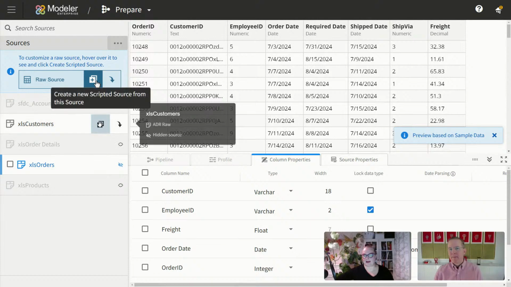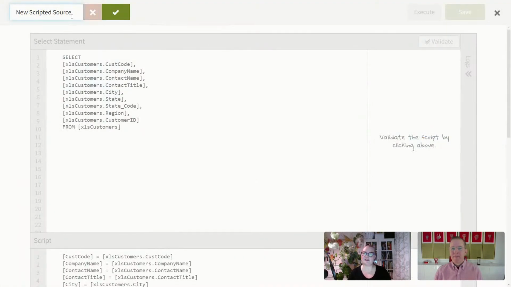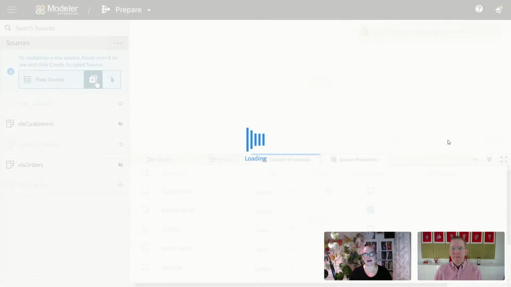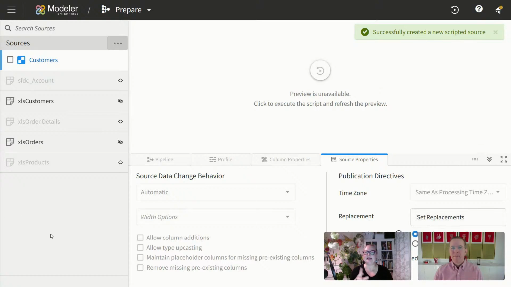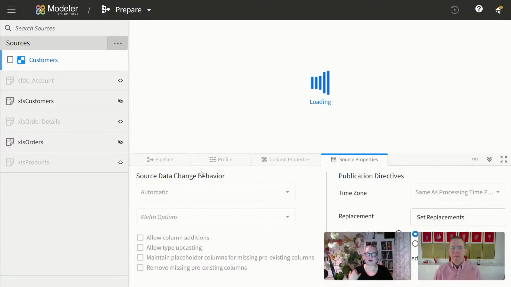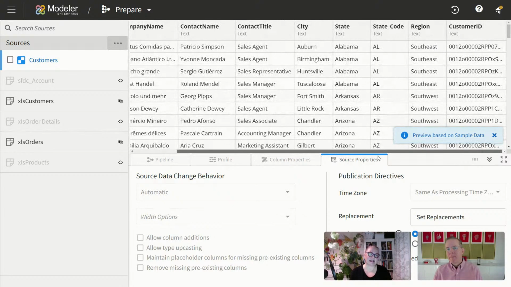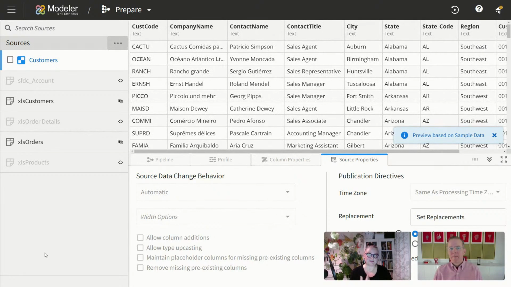Okay, so then let's move on to a scripted source. So I'm going to create a new one from customers. I'll give it a name, customers. And we'll come back to this in detail in a bit. I'm just going to save it and we'll go back to the previous screen. I didn't execute it, so I don't have data here. So if this happens to you, you just click on the execute button and it will run a query to the data and you'll see examples of it.